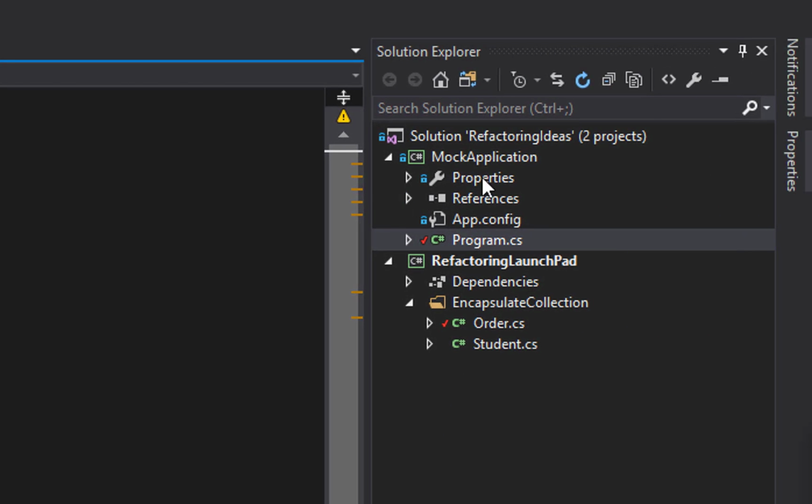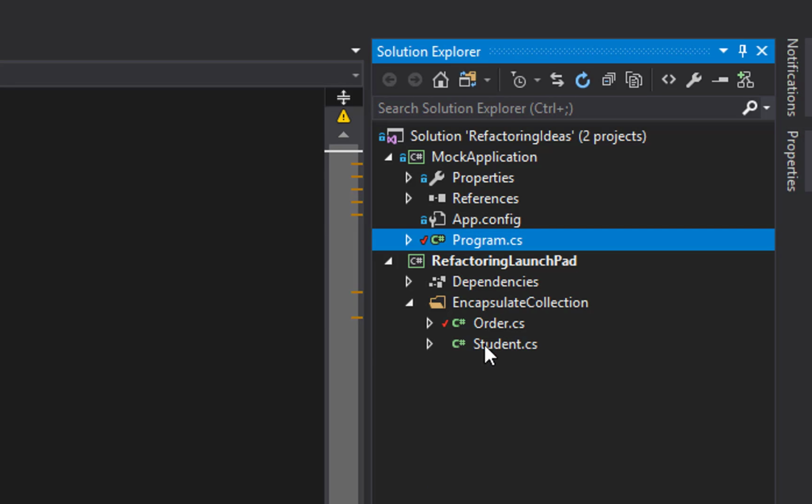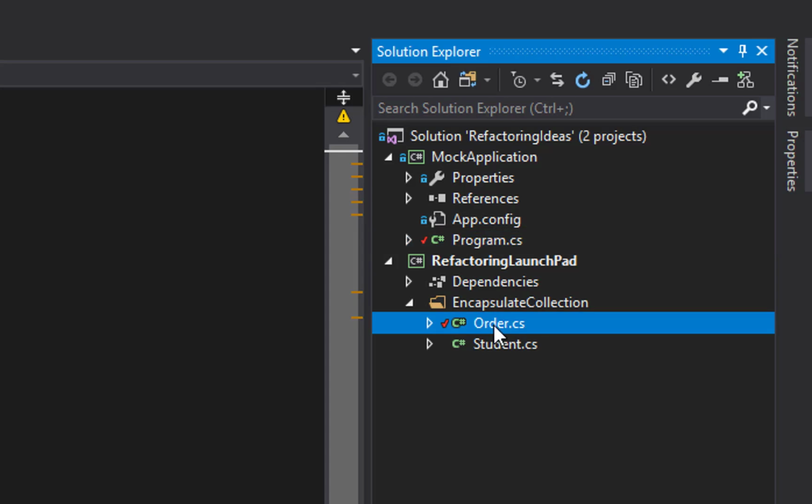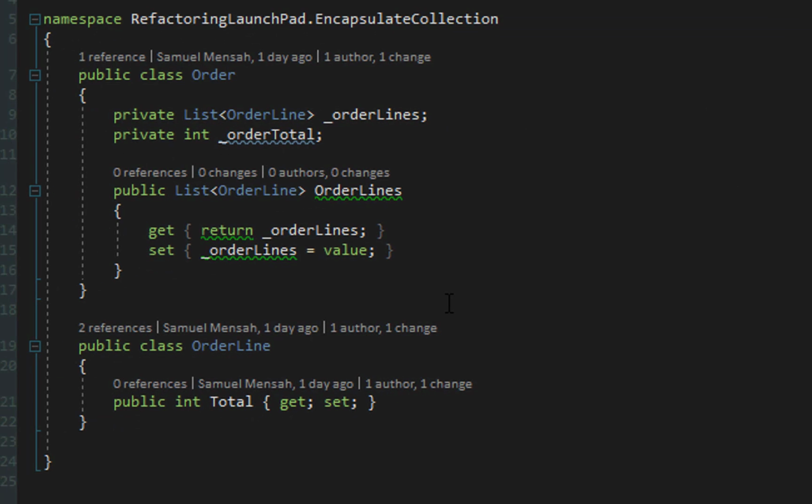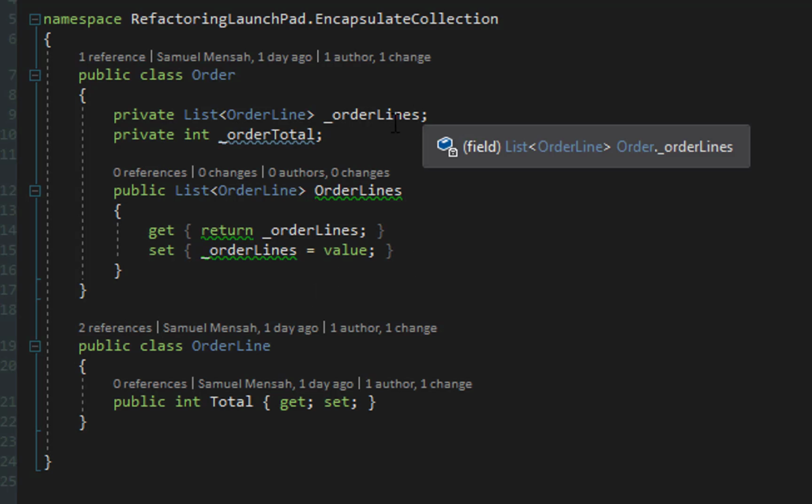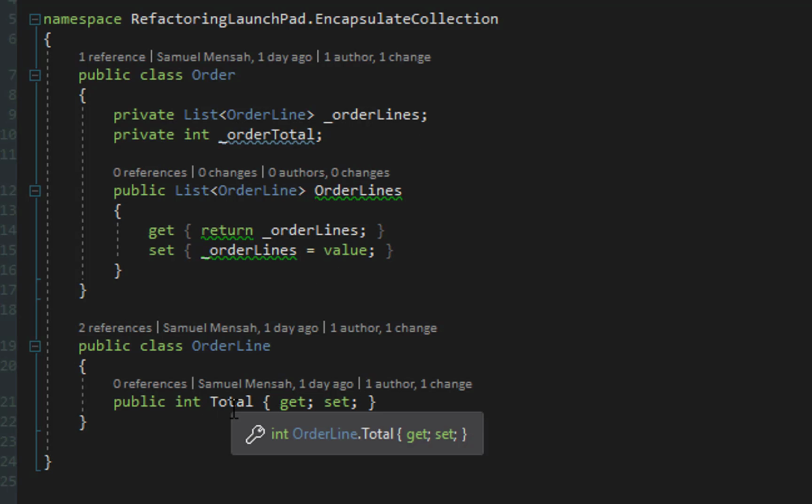So I have two projects in here, one called mock application. It has a simple program, the main file over here. And the other is my library, which I'm going to use to illustrate our refactorings. The one we're using today is called the order. It's a really simple class. You can see it has an order lines property, and it has a field called order lines. Order line basically has one property called total, and that's about it.